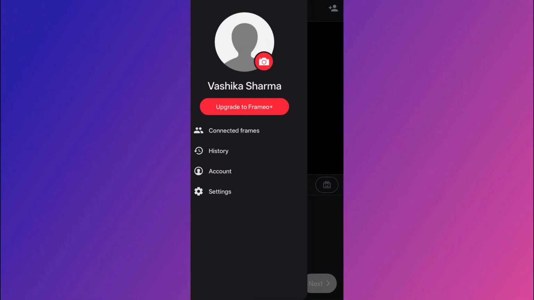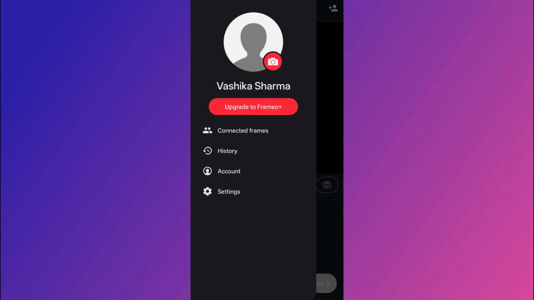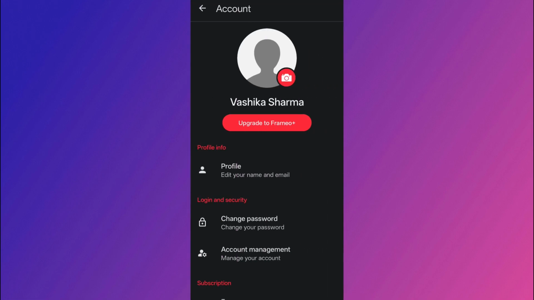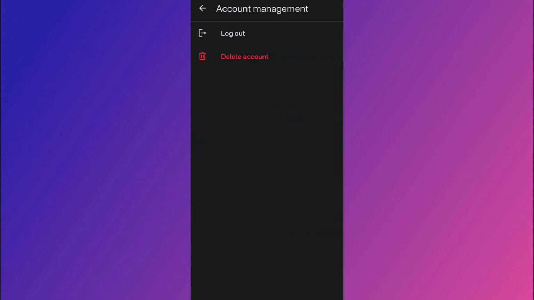Now here, tap on this hamburger icon on the top left hand corner of the screen. This is going to show a bunch of other options over here in front of you. So here, tap on the option of account. Now here, when you are inside your account, you just have to basically tap on the option of account management.